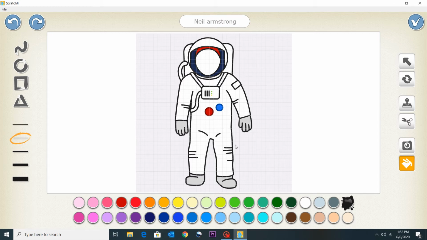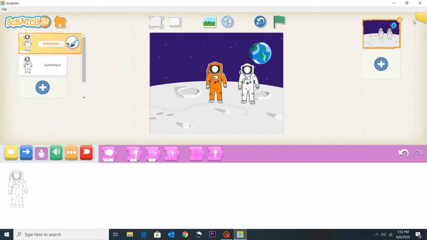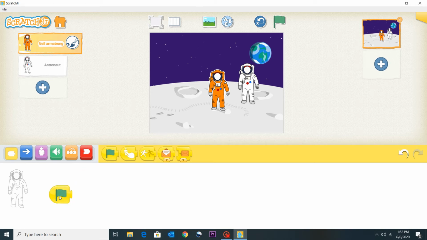Okay, there it is. And when astronauts are inside the spaceship, they wear an orange suit. So for now, we'll make him orange, like this. This one will be orange and the other one will be white. So again, we'll take the green flag, as I told you.